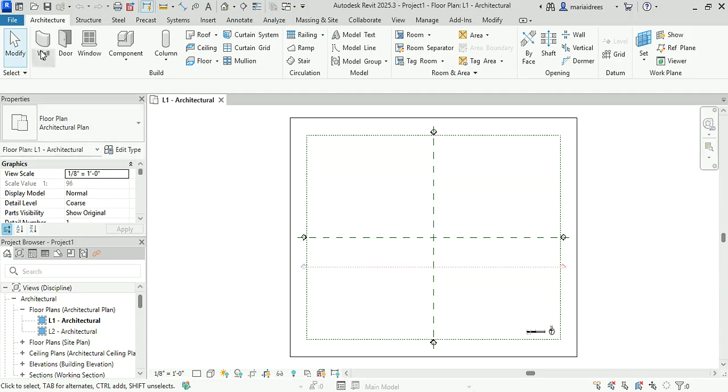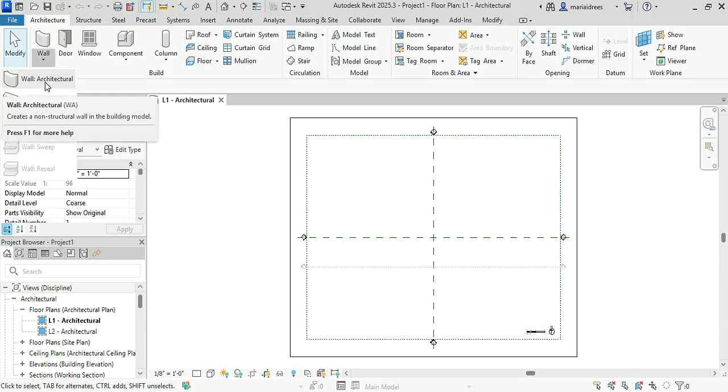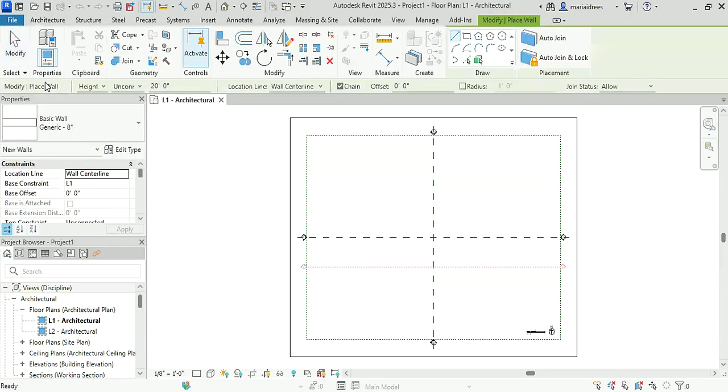First of all, from the architecture wall, select wall architectural. Whenever I have selected the wall architectural, you can see there are different properties here. If I select wall center line, then all the properties will be from center to center. So base constraint L1, base offset 0. I can show all of these to you in detailed videos if you want, but at this moment, let's go for 12 feet. And don't forget to apply. Now our wall will be 12 feet high.